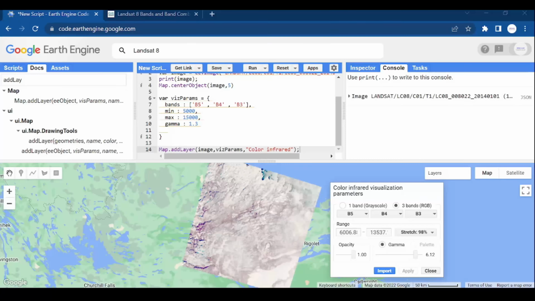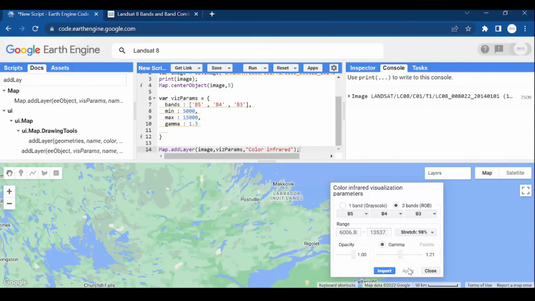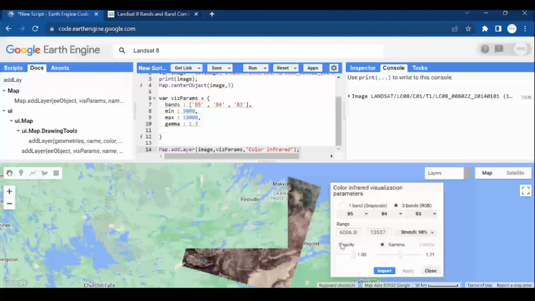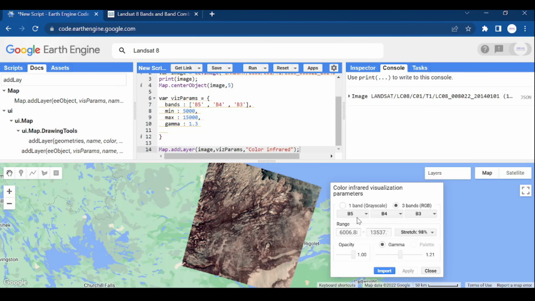You can see more about the image visualization parameters. I will put the link in the description. You can check on that link. So if I take the gamma value back to somewhere in the middle and apply, now it's better for the visualization.